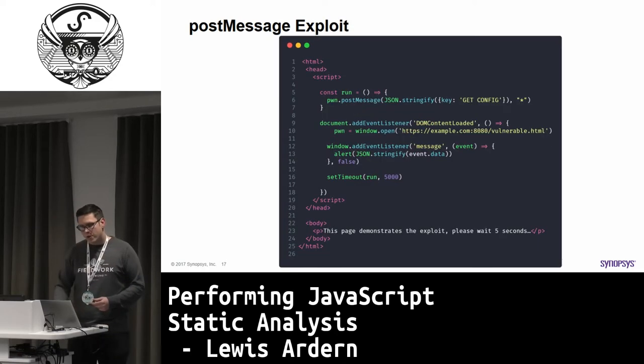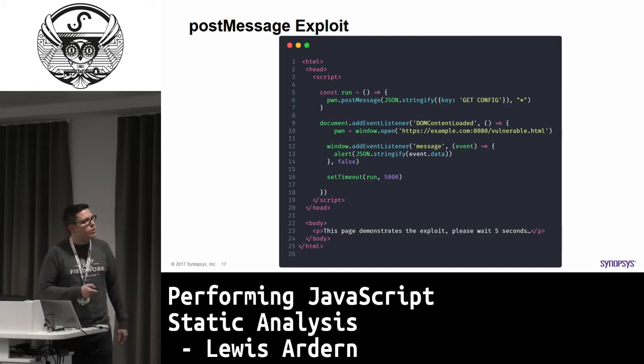To show this in context as an exploit, all you're going to do is set up an event listener to receive the message back. Then all I'm doing is alerting the event data that gets sent back to me. But I'm creating a setTimeout with the run function of 5 milliseconds, which is 5 seconds. Then I'm calling postMessage on the window I want to execute, and I'm sending get config. This is going to send a request to the vulnerable server, say give me the information, and that server is then going to respond back to me.